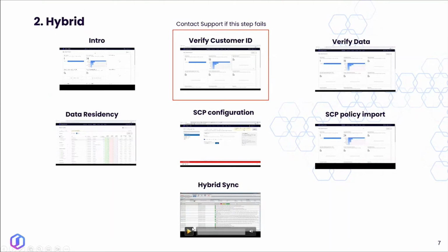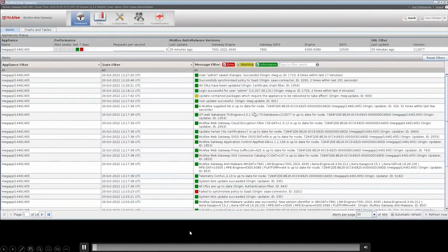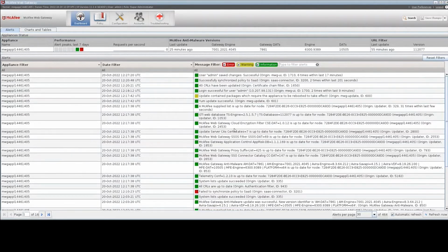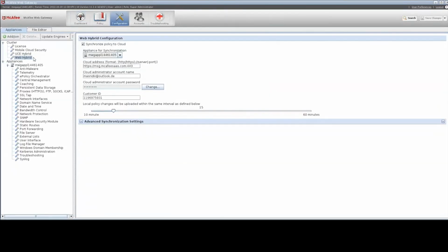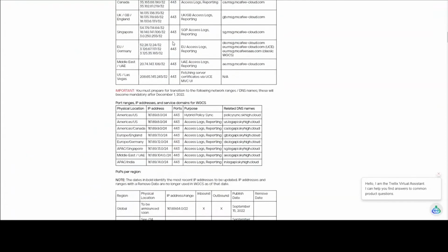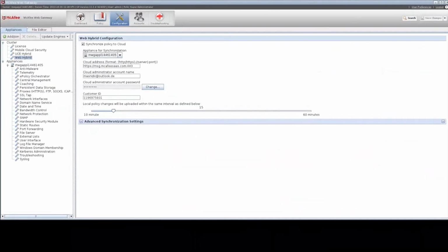Now let's look into the hybrid sync, the web gateway configuration and synchronization status. From a configuration perspective, we highly recommend to modify the destination domain under configuration web hybrid. We have already updated our article with the number 87232 with the new domain names. I will simply copy the domain name and update this in the configuration of MWG.